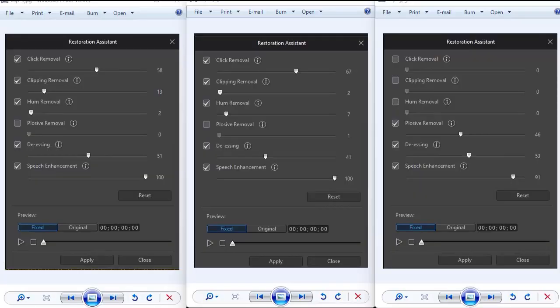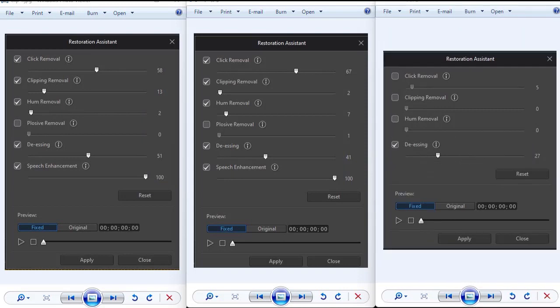What you're looking at on the screen now is the Restoration Assistant pop-up window as applied to three of the video clips that I had on the timeline. And if you look at the items that are checked and the items that are unchecked and look at the values on the right, you'll notice they're different in each of these three. So that tells me that there was some intelligent analysis going on through the software. It did not apply the same characteristics to each of the three clips.